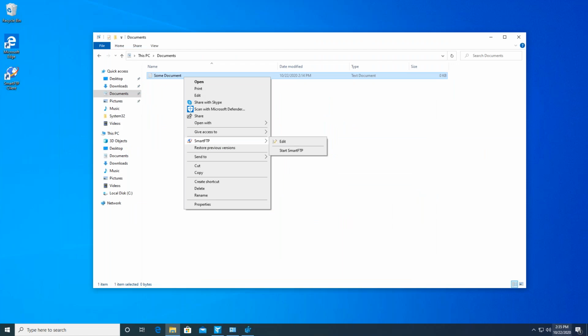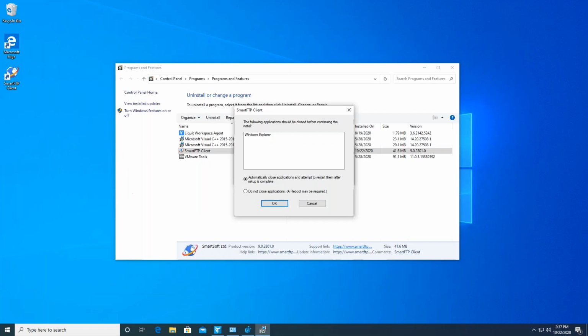Some other thing which is part of the feature set of SmartFTP is a context menu item. If you click some document and right-click, you are able to edit it and also start SmartFTP to fiddle with that document to send it over through FTP.